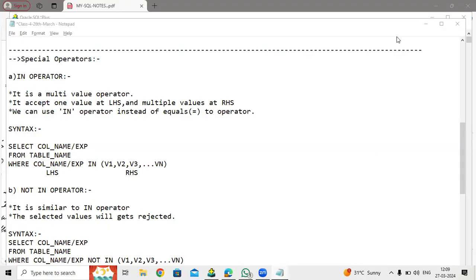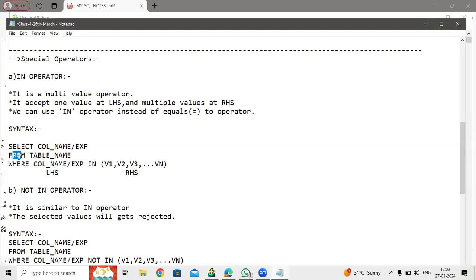Write a query on the IN operator. Make it fast. Yeah, and this is the syntax. Select, from, where. Select as usual column name from where. Here this is the left hand side of IN. So I'm using the IN operator, which means on the left side of the IN we have to write only one column name, and on the right side of the IN, we can write n number of values.